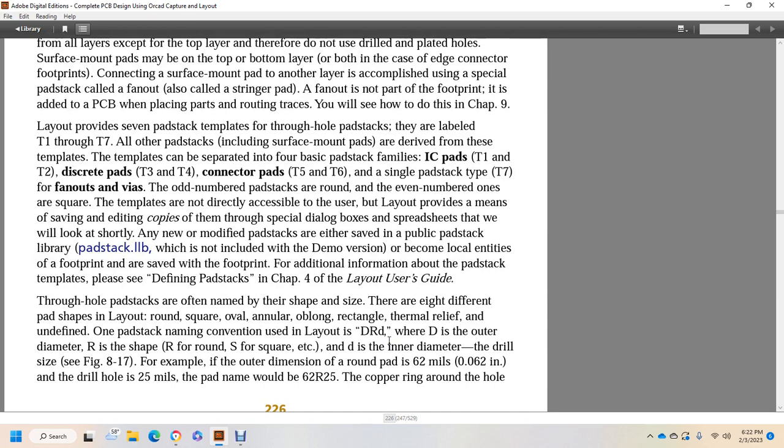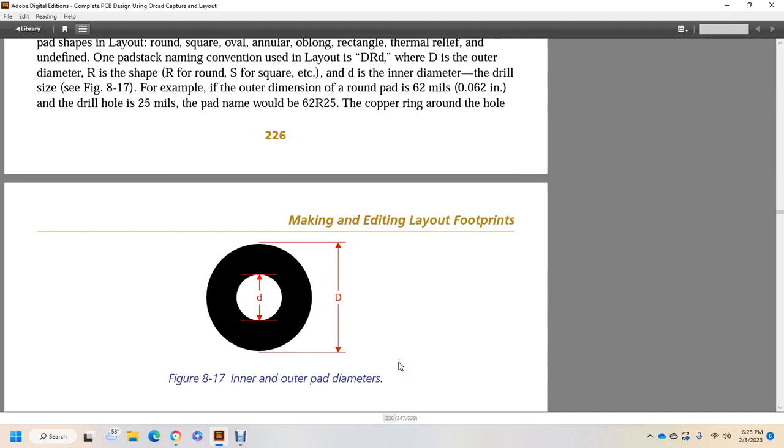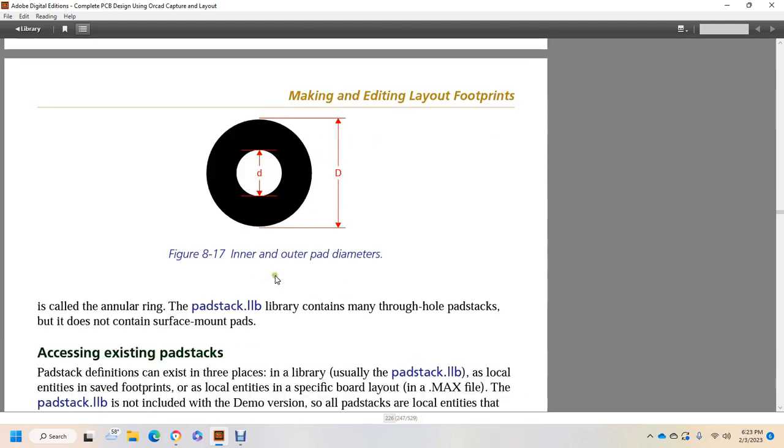Through hole pad stacks are often named after their shape. There are 8 different pad shapes in Layout: round, square, oval, annular, oblong, rectangular, thermal relief, and undefined. Pad stacks are named with a convention in Layout, DRD, where D is the outer diameter, R is the shape, and S is for square, and the second D is the inner diameter of the drill size. For example, the outer dimension of a round pad is 62 mils and the drill hole is 25 mils, so the pad name is 62R25. This gives the copper ring around the hole. So now we have the inside and outside diameters for the pad, the hole in your pad.